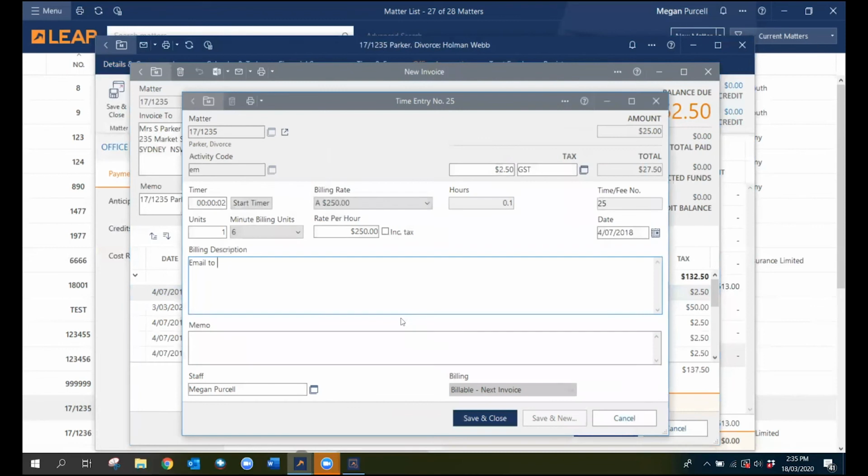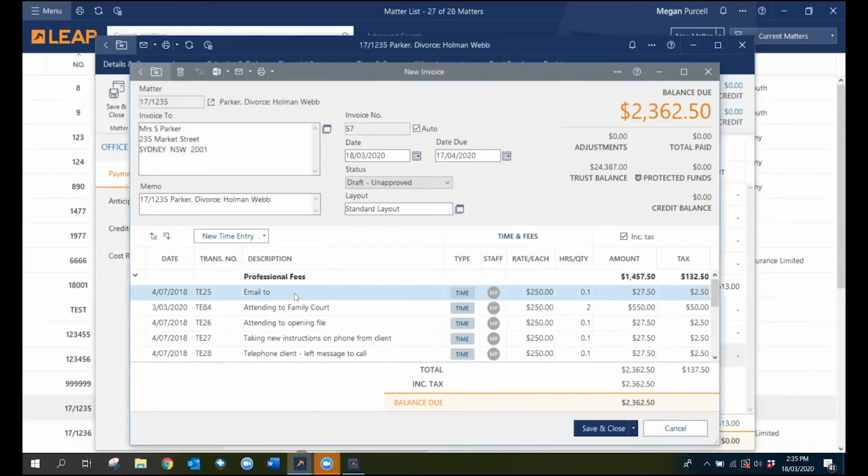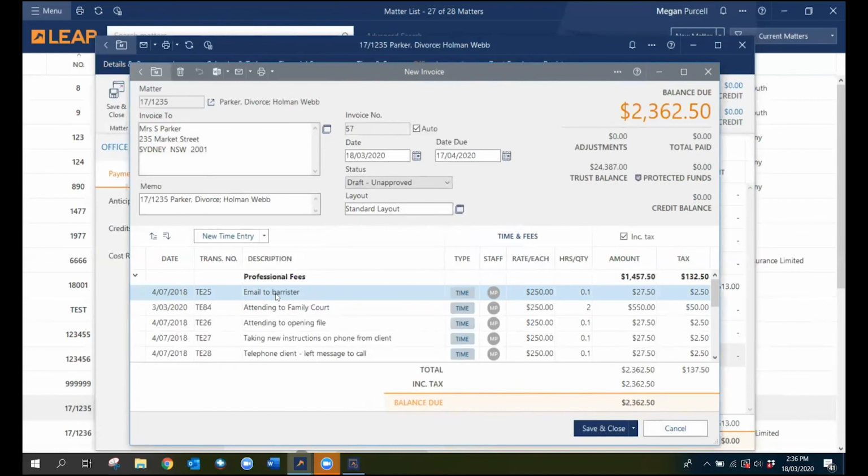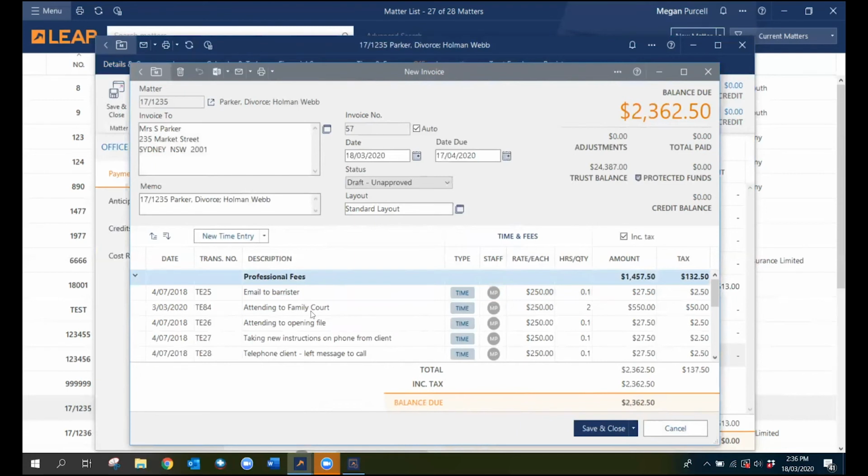Edit will just take you into that transaction and then you can make changes. So, email to barrister. Okay, so you can make the changes there. And then if we right click on there again, you've got the ability to move to another staff member, apply activity code. You can simply remove it from this invoice. So maybe you're not ready to bill that particular item at this stage. Remove and set it to not billable. Remove and set to billable at a later invoice. Okay, so they're your actions by right clicking on your entries for your professional fees.